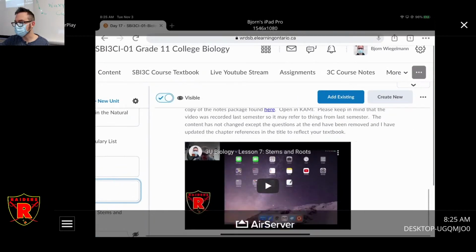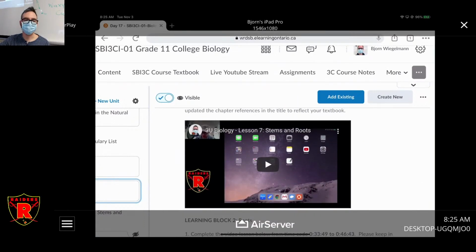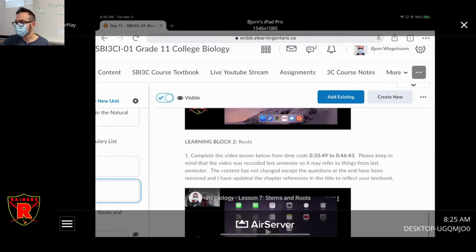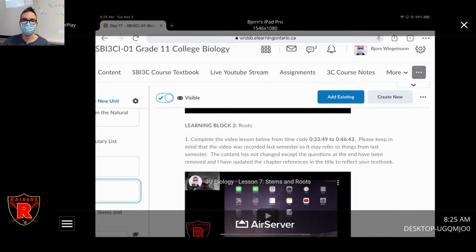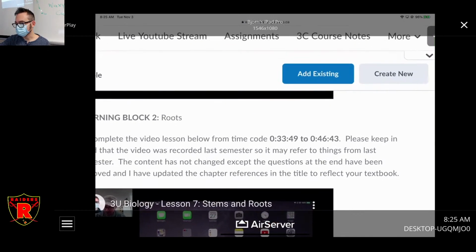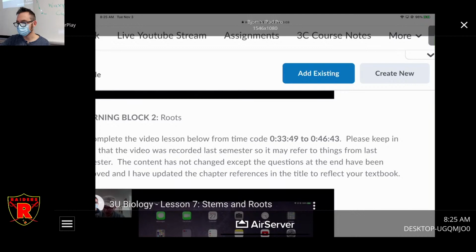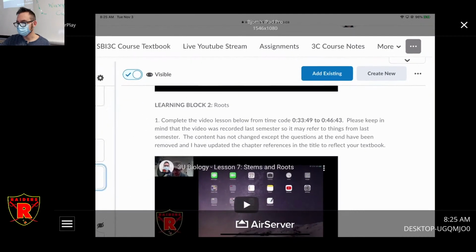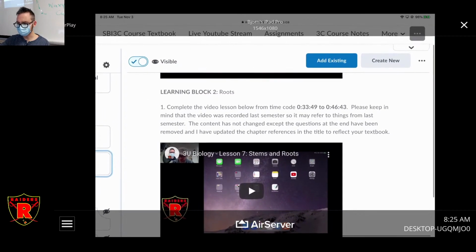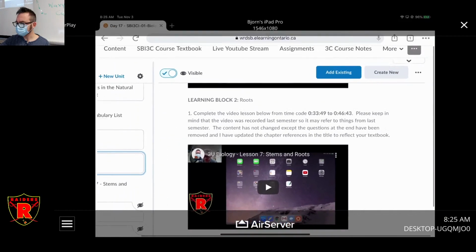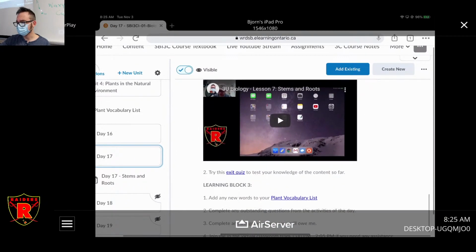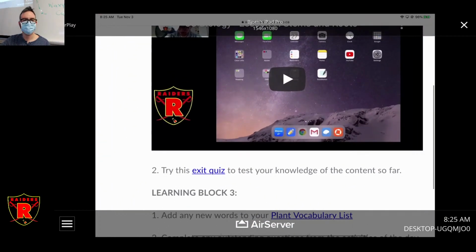Okay, and so that stuff is mostly on stems, and it talks about the difference between monocot and dicot stems, what's in a stem, and what is the structure of the stems of most plants, like what do they look like inside. And then the second part here is roots. So we're going to follow the stem down and look at how that transitions into roots. And it's actually the same video, but it's from time code 33:49 to 46 minutes. The second video is quite a bit shorter. So this is actually for learning block 2. And then there's a little bit of note that goes along with that as well. And there's an exit quiz when you're done.